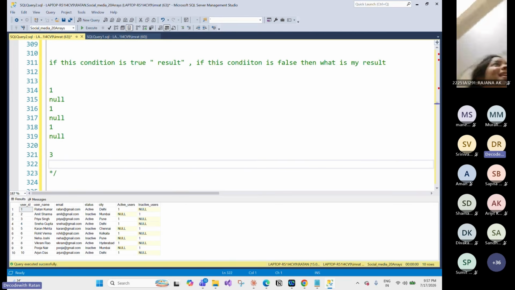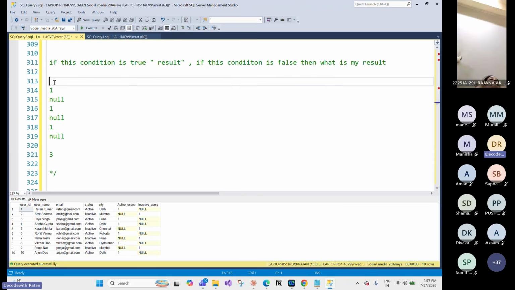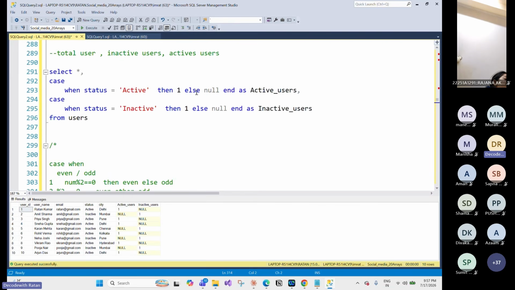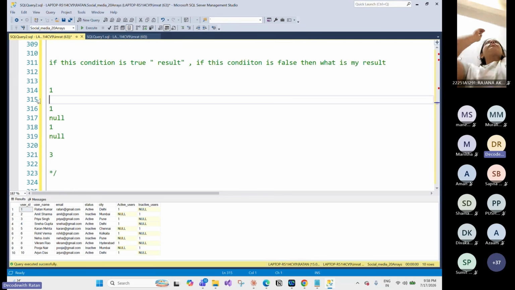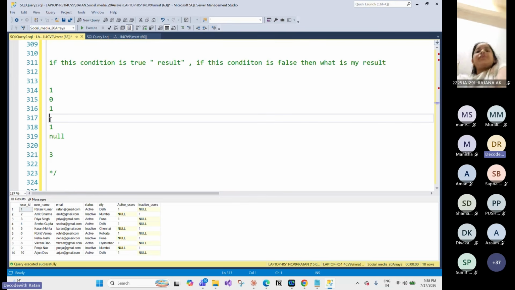Everyone, can you please say yes or no? Yes. So whenever you use the count function, it does not count the null values. So it is 1, 2 and 3. Let's take an example. If instead of null I write 0 and then use the count function, then what will happen?